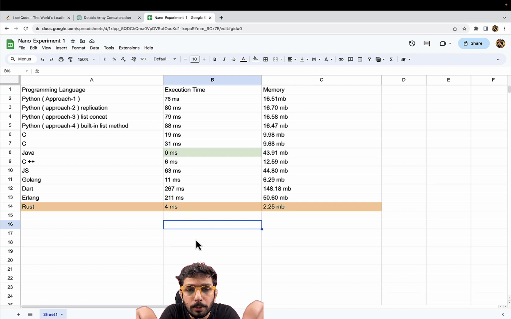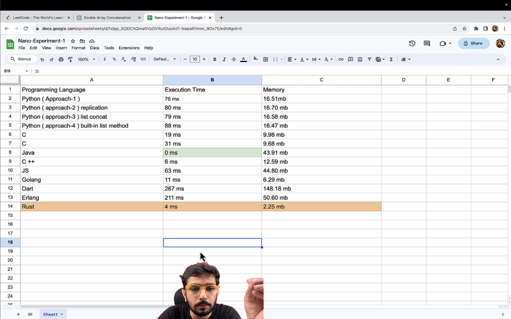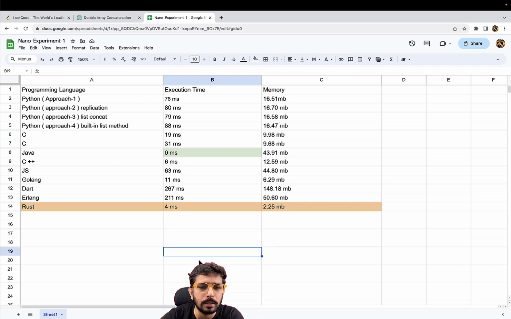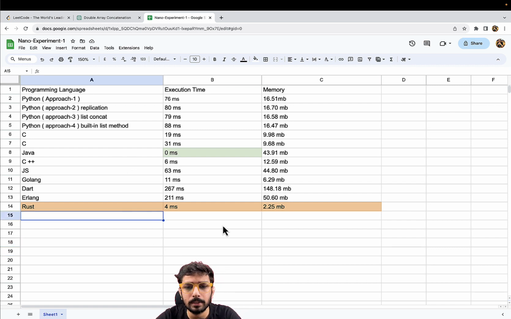It's just 2.25 MB of RAM, and the execution time, if you compare it with something like Python, is orders of magnitude faster. It's taking 4 milliseconds, whereas Python was taking 80 milliseconds. Now, comparing it with something like that is not a fair comparison at all. But still, if I compare it with C++, it's running 1.5 times faster, which is great.